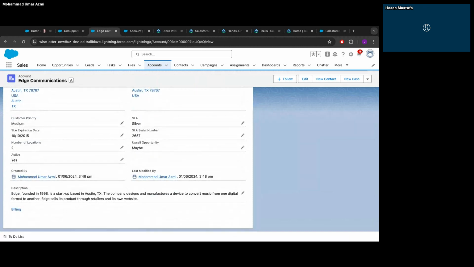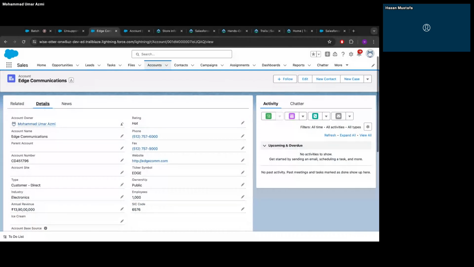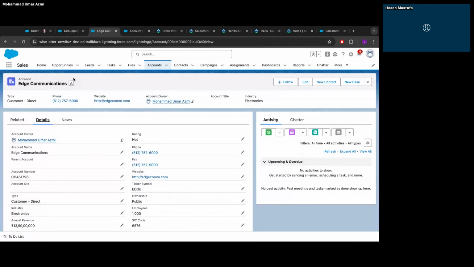Guys, please bear with me. This is a strange thing that I've added this particular field, but I'm not able to see this on the page layout. Just checking.